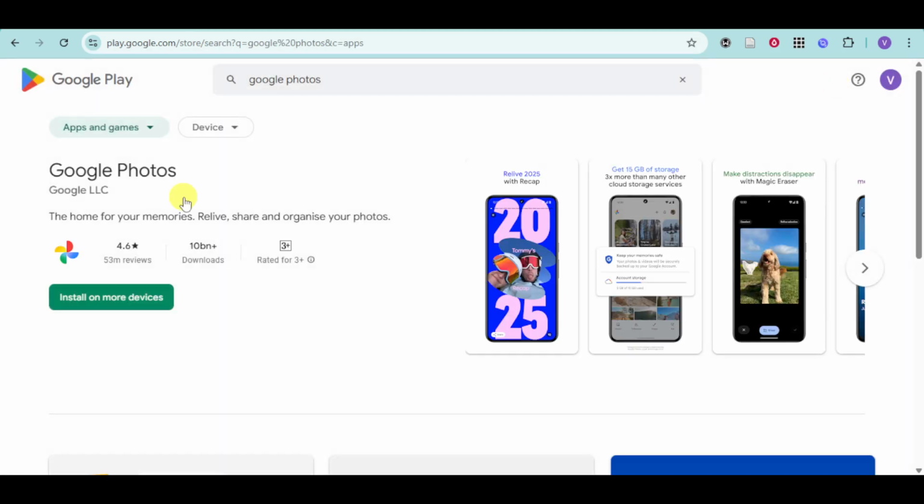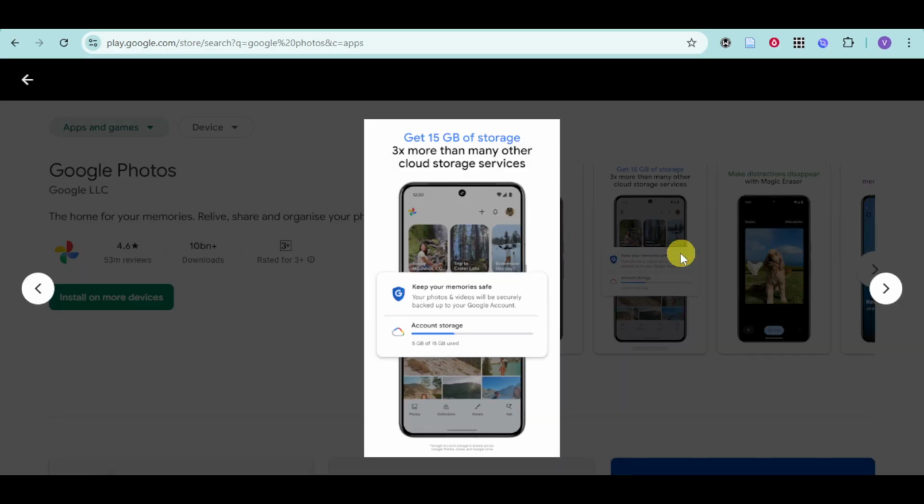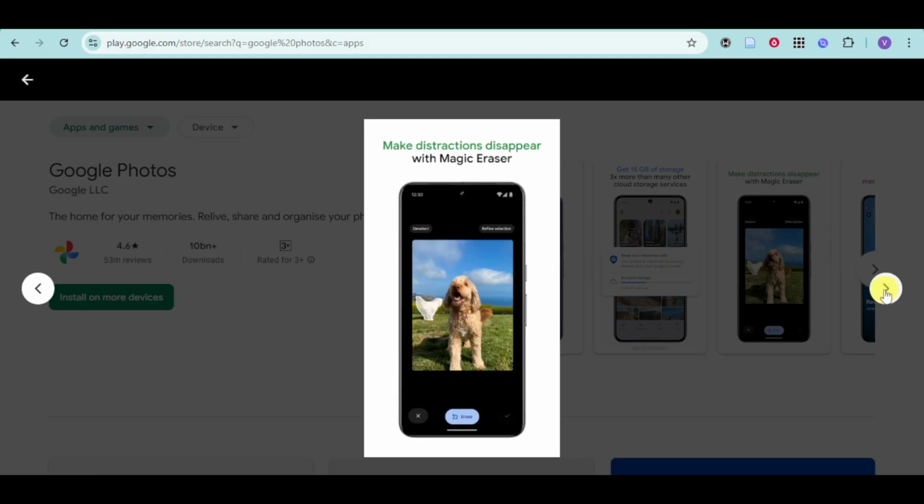Once you have typed it, it should be found right here. From here, just head over and click on the install option in order to install it directly. Google Photos has something like this, wherein you can see all of your photos and you can access it directly on your TV.